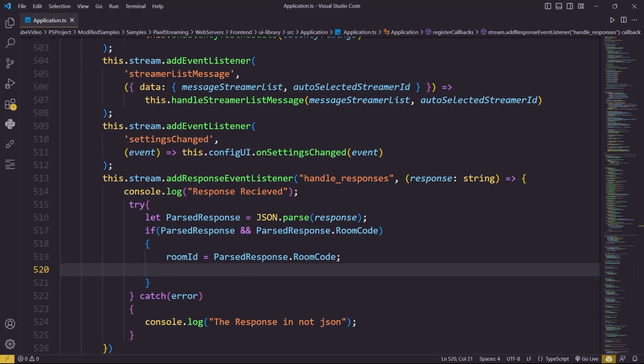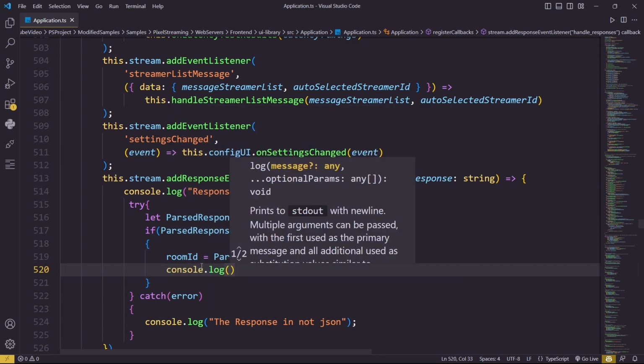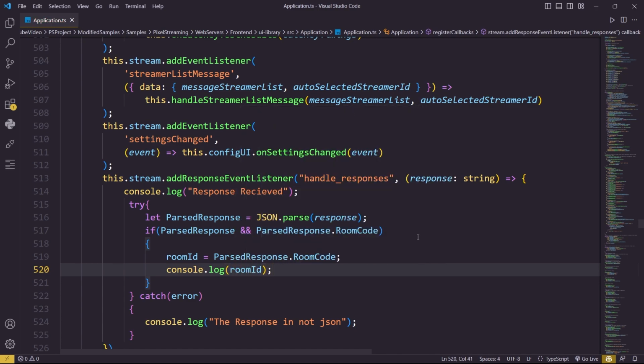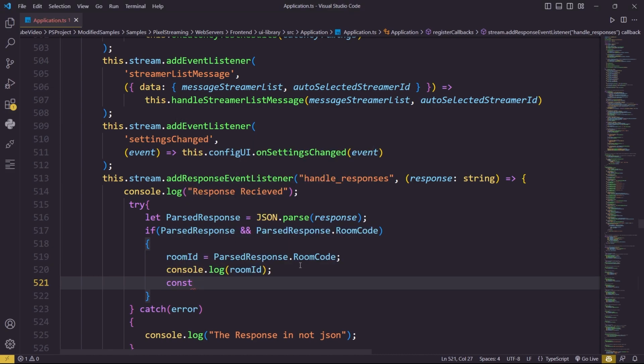So after we have set the value for the room ID, we now need to just print the room ID so that we can check from Unreal Engine that we're passing the values correctly. Then after we print this room ID, we now need to connect to that room for which this room ID is. So connecting is pretty much simple. What we need to do is we can go and write const tokenGenerator, which is equal to new TokenGenerator in brackets, and then I don't think anything is left.